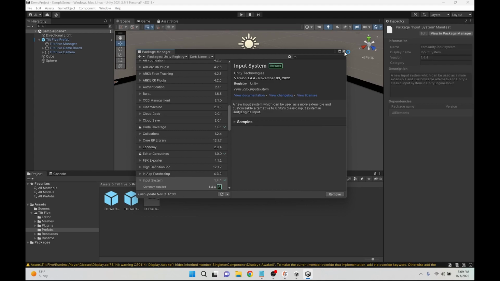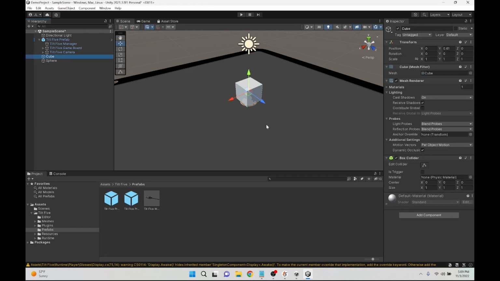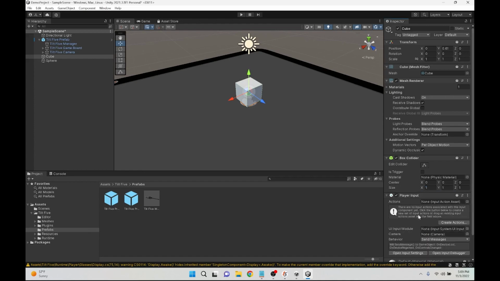Alright, now that we've got that in place, next thing we're going to do, we're going to try and put some motion controls on this cube, get it moving around in the world based on the joystick from our wand. So I'm going to come over here, I'm going to add a new input component. It's going to be player input.